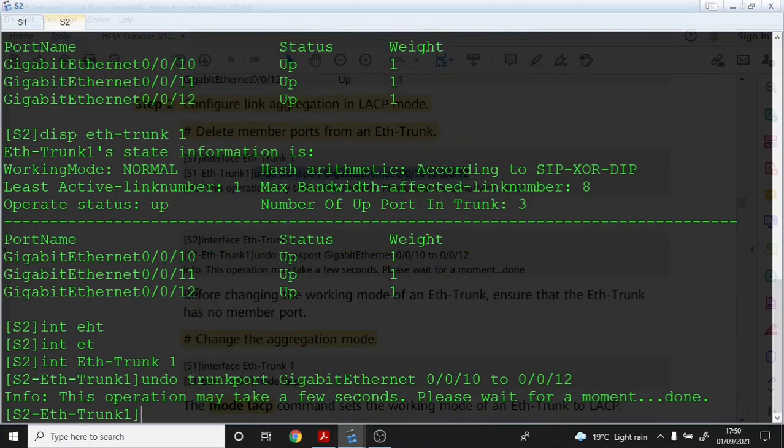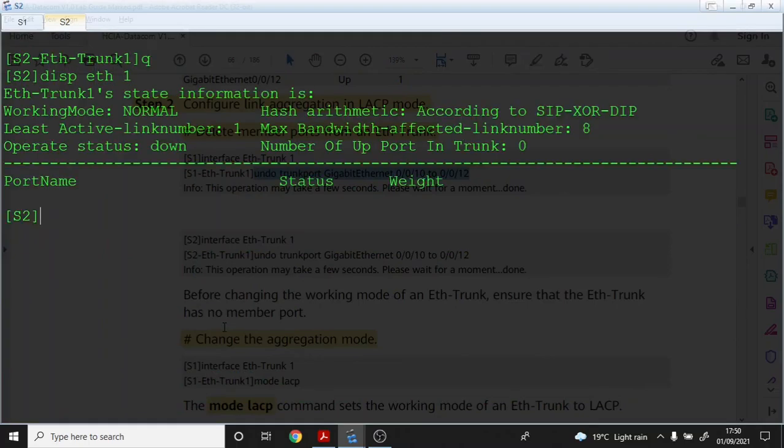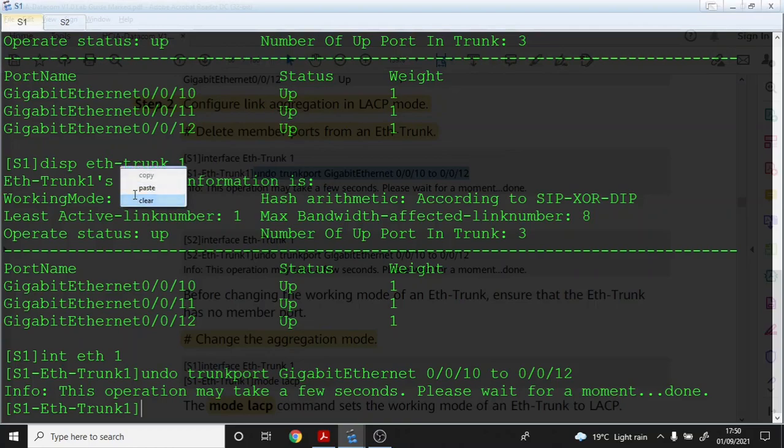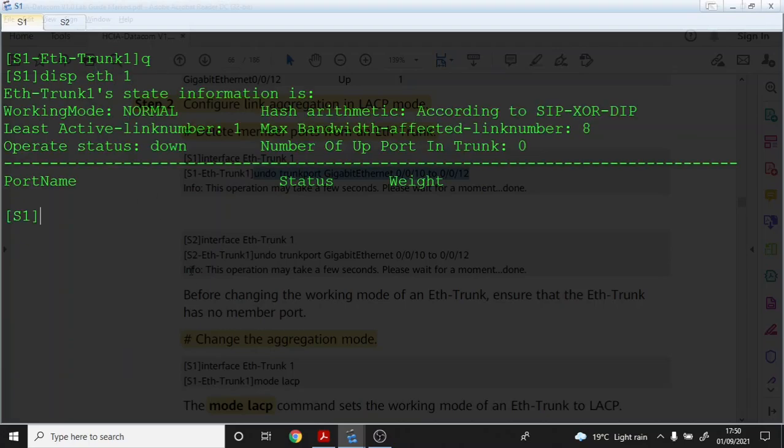So after you've done that, if you do display ETH1, then ETH1 has no interfaces. So that's how you confirm that indeed you have deleted. Display ETH1. Okay.